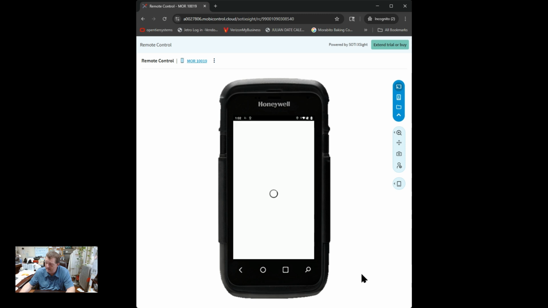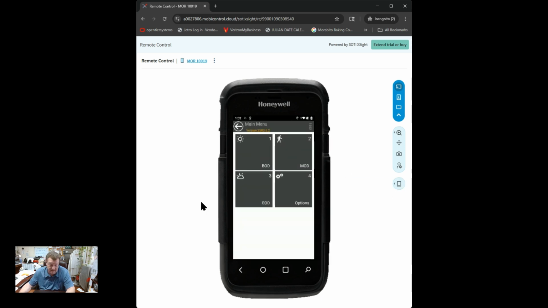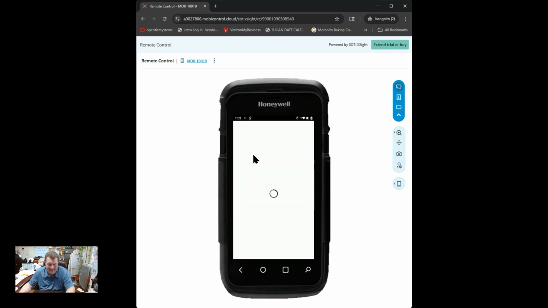MOD and come down to open deliveries. We have nothing in here. That's great. That means he's got nothing from yesterday. But it also means he has no deliveries ready. So we're going to go into BOD.